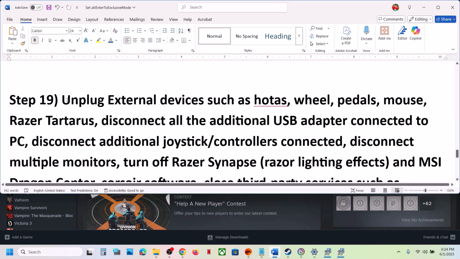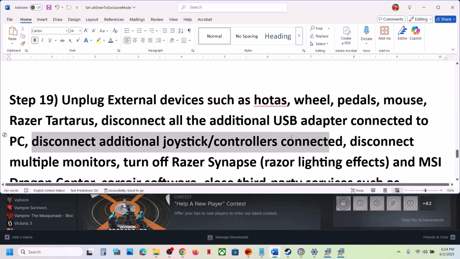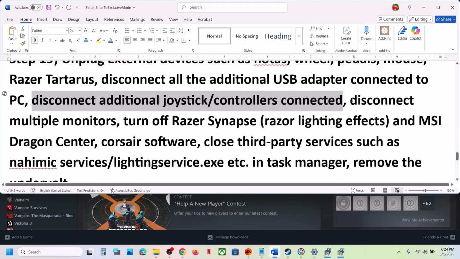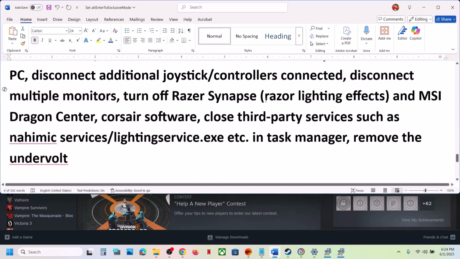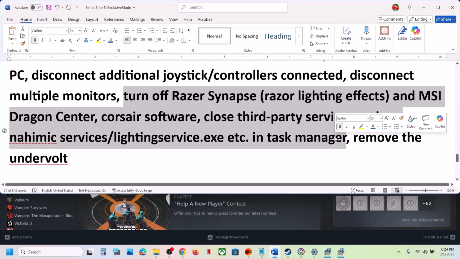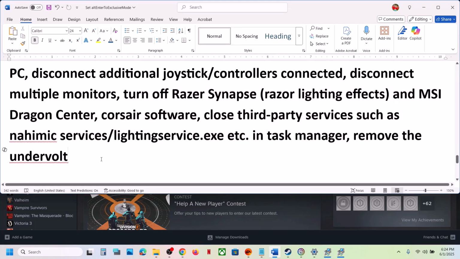Also, unplug all the external devices, like if you have wheel, pedals, any kind of USB adapter connected to the computer, disconnect it. If you have any kind of extra controller connected, disconnect it. Disconnect multiple monitors, try launching the game on single monitor. If you have any third-party services or application running, close it. Remove the undervolt if you have undervolted your computer.